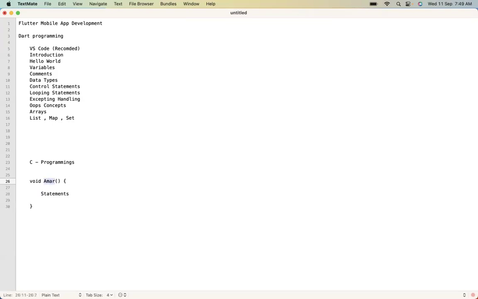Why? Because Dart programming uses a compiler called JIT. What is JIT? Just-in-time compiler. This compiler can understand the program you write inside main. If you write a main function name, this compiler understands that this is the main function where I'm going to execute my program.